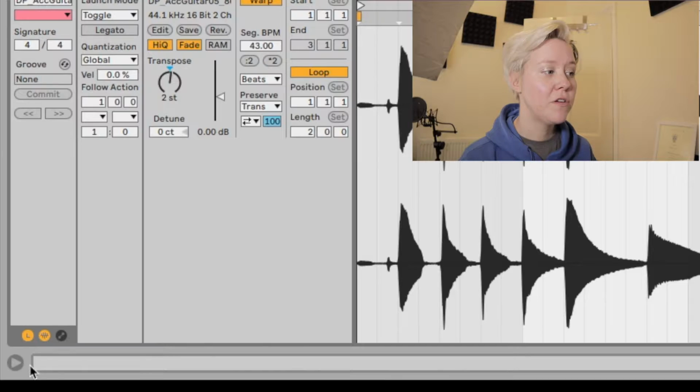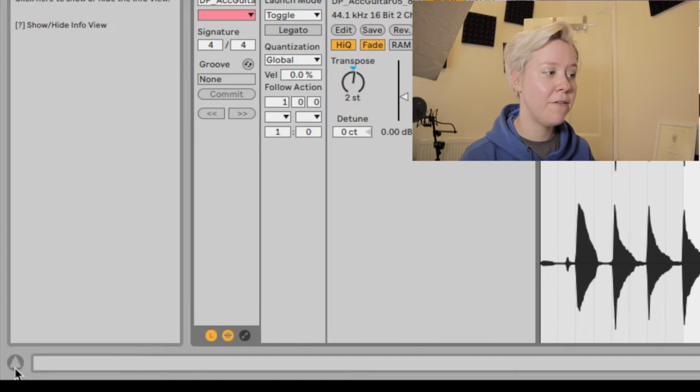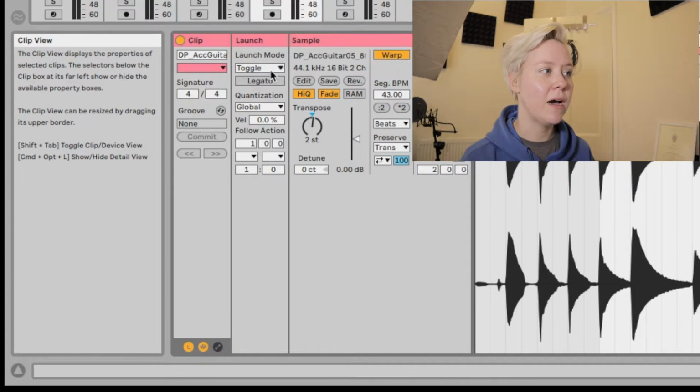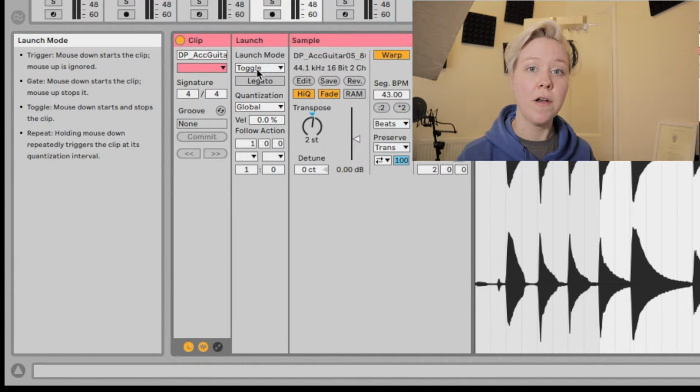By the way, if you forget what everything means, you can go to this help window on the left, open it up, and hover over the thing that you want to know, and that will tell you exactly what it is.